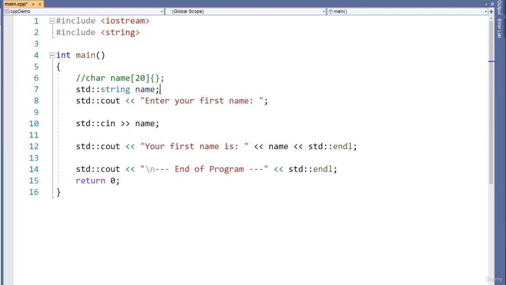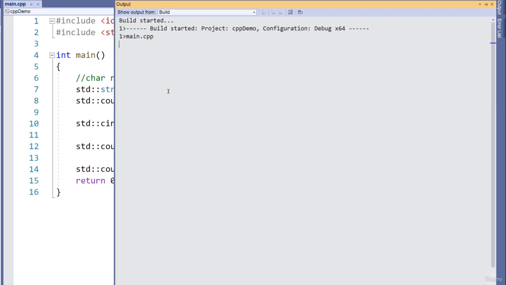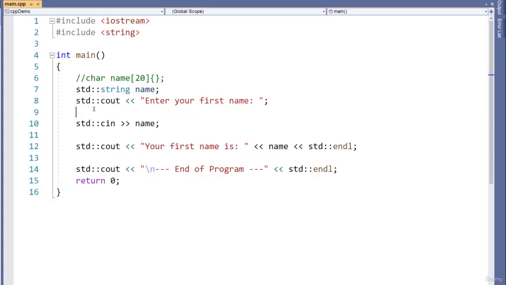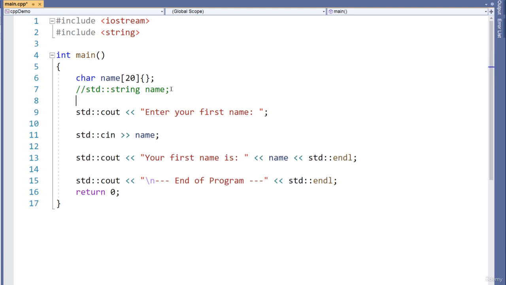And we can do the same thing with a standard string. So I have standard string name, and if I build and run, enter some name, that is going to work and print out just fine. I'll get back to using the C string for now. This is simple, the console input with a name.